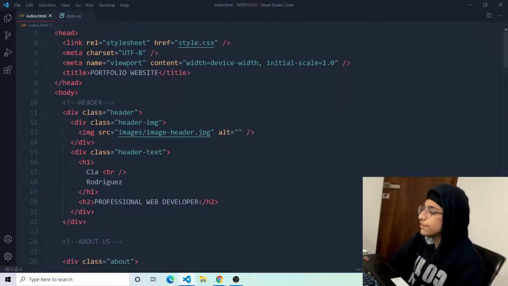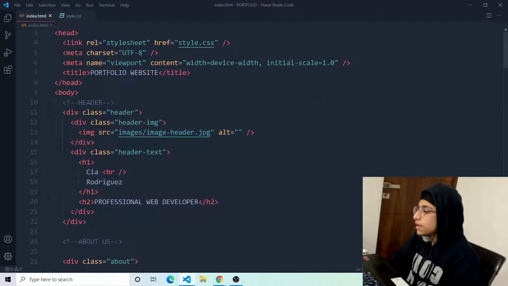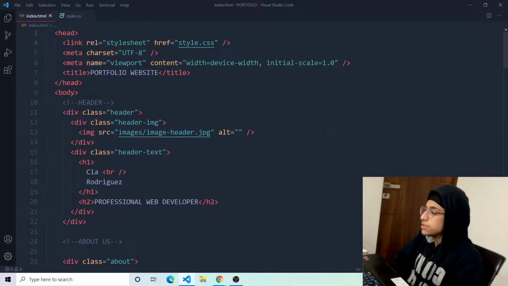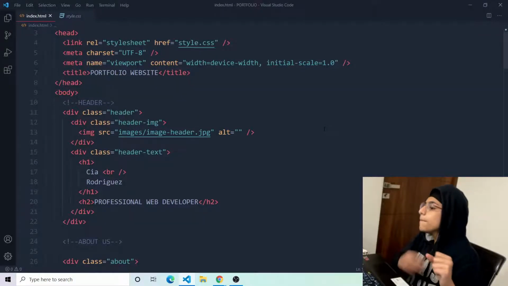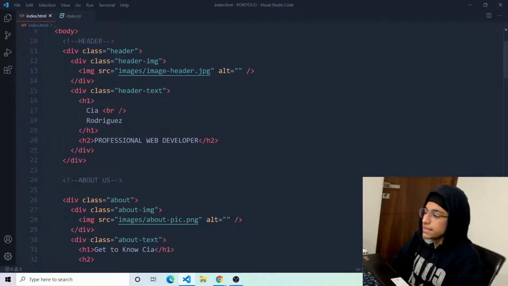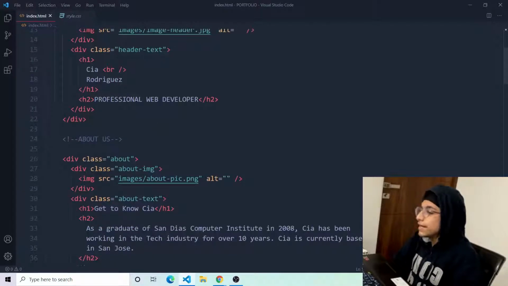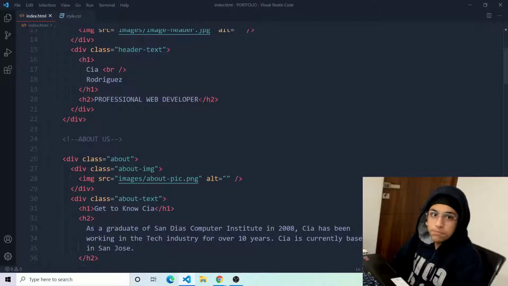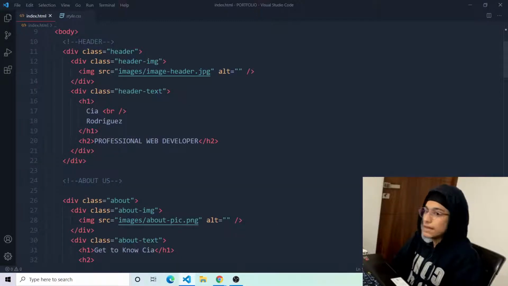And yes, first we need to make a div of class header, in which we will make another div of class header image. Inside that header image, we will make an img tag with its source being the image of the background. Next comes the header text. We will make an h1 and we will write Sia, and then we need to make a br, that is the break, and under that we need to write another name, that is Rodriguez. Next we have to write h2 under which we have to write professional web developer. And yes, that's it for the header HTML, and now we have to style it.